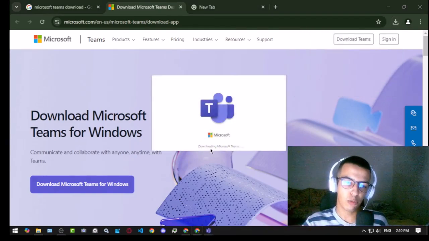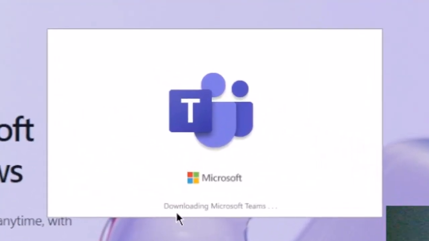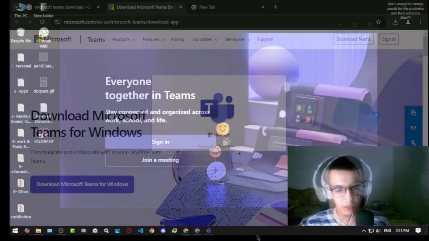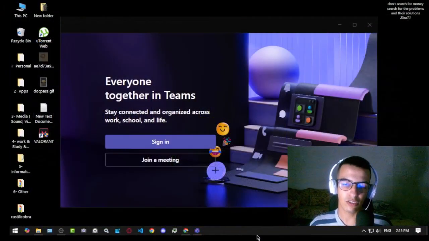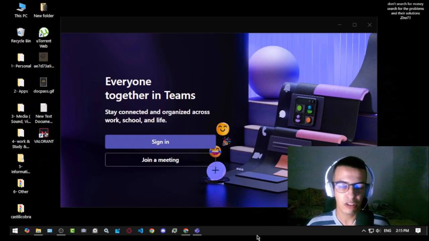Well, while I was waiting, here it says, maybe you can see it, it says downloading Microsoft Teams. And as you can see from that, it shows that it's done and it downloaded. So that's it, that's pretty much it.